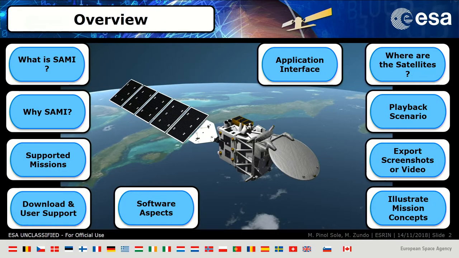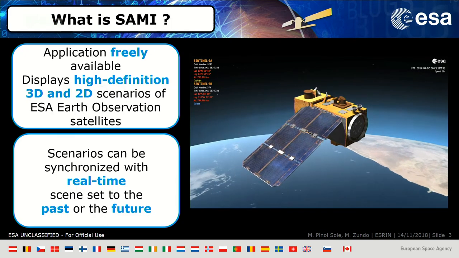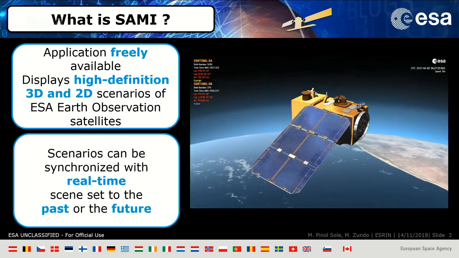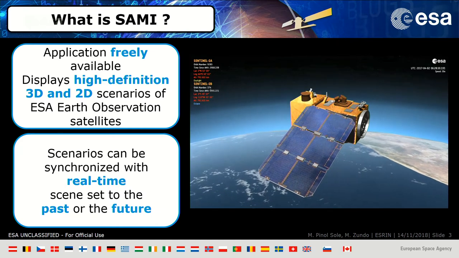Today I will be covering the following. What is SAMI? Why we need SAMI, which is the name of the application. Then I will quickly go through the supported missions and a bit of how the application looks, and give some examples of uses, and finally how to get it.